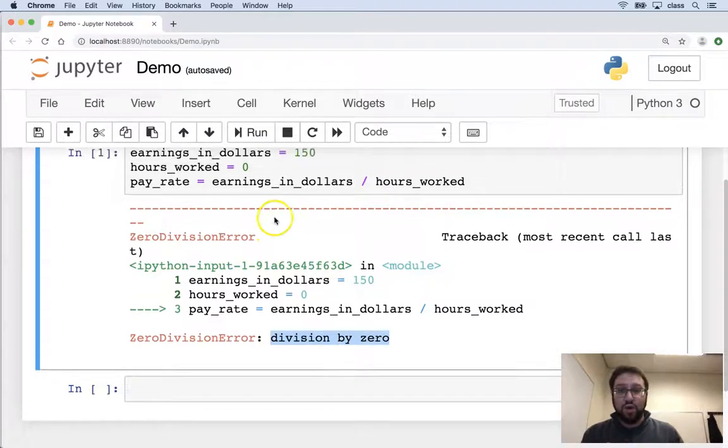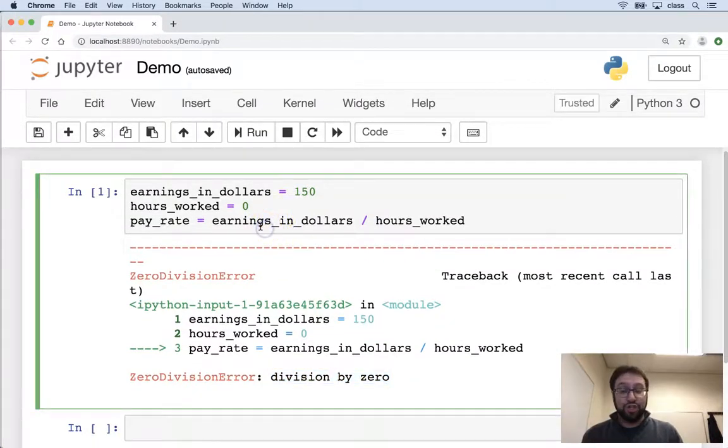In this case, we gave really clear instructions. We told the interpreter, take these two values and divide them. That makes sense. The interpreter understood exactly what we told it to do. It's just that one of the things we told it to do was not a good idea, right? Because you can't actually divide by 0. So what we did is we gave very clearly stated directions that were very bad directions. So it's an example of a logical error.